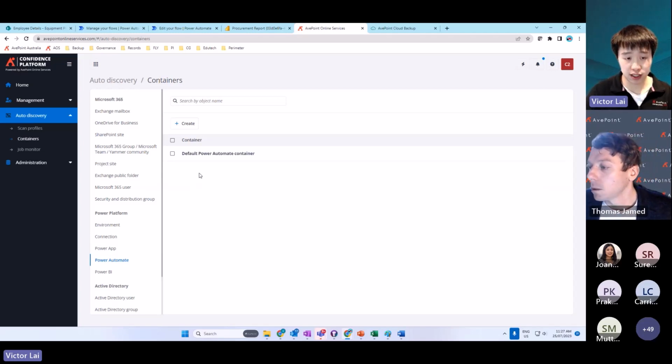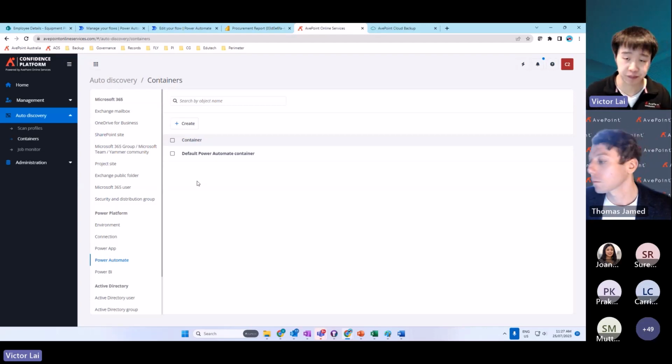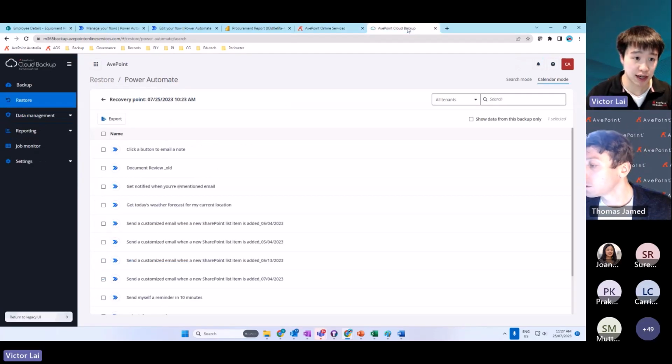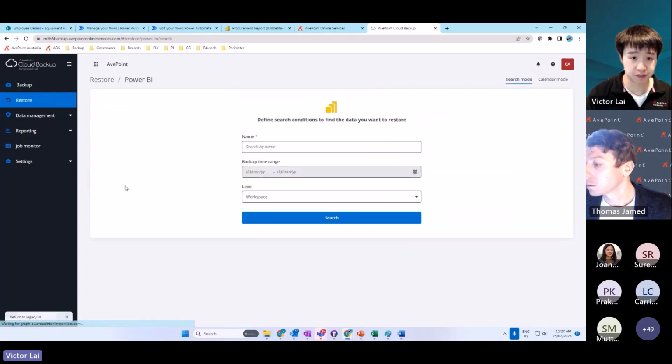You can create various containers as well to then separate it. You might say, based on specific naming conventions or who the owners of those workflows are, I might put them into different buckets so I can then provide them the capability to restore them if need be as well. A similar case: when we go over to the restoration process, we can go over to Power BI.